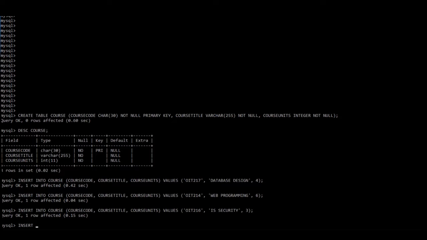Let's insert the final values into the course table.